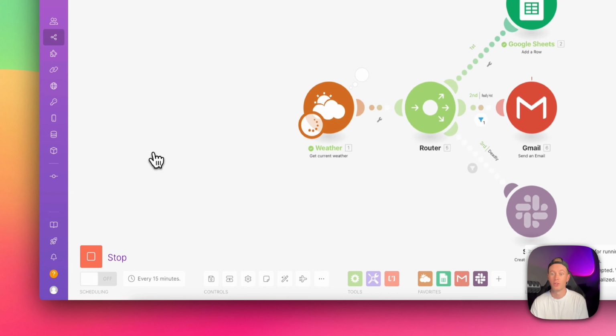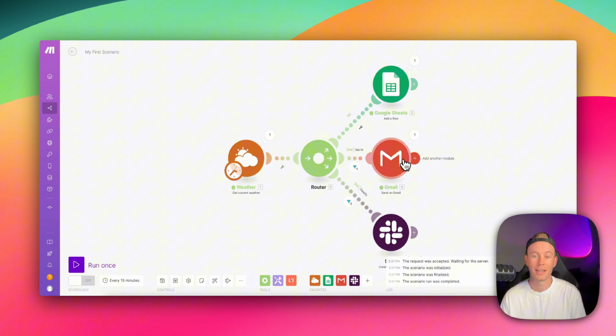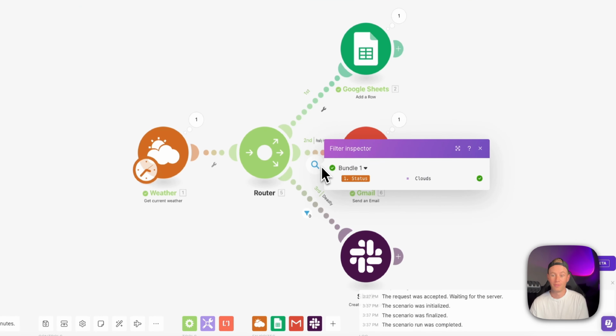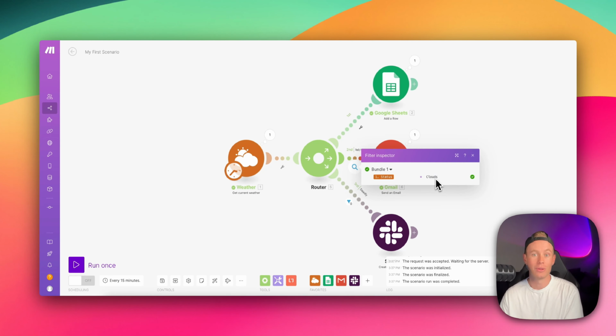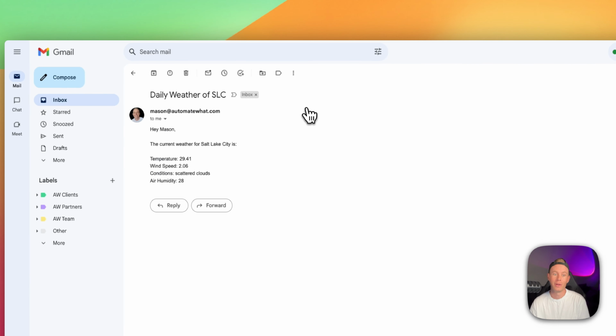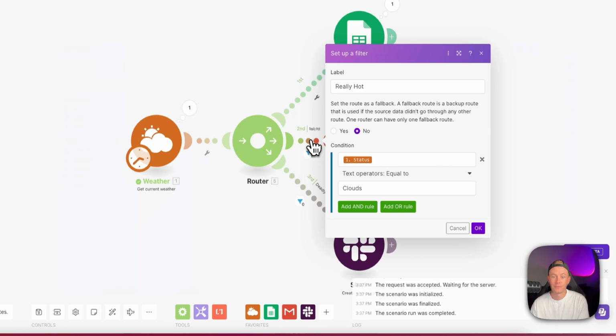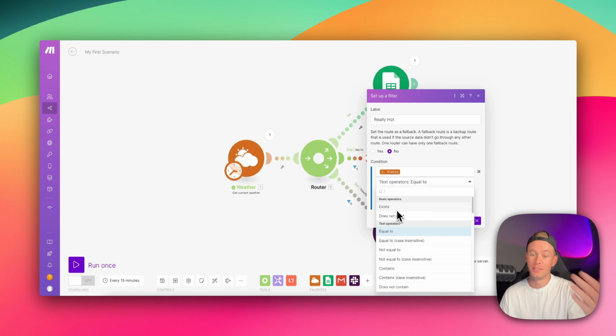We're gonna run once, and you'll see that it traveled down both the first and the second route, and not the third route, because now the filter we have set up for if status is equal to clouds, which it is currently in Salt Lake City, then move along down this branch. And what we have is just send me an email. So if we come back here to the email, we can see that it sent me everything. So really cool with filters. Not only do they have text operators, you've got basic operators. Does this data point exist or does it not exist?